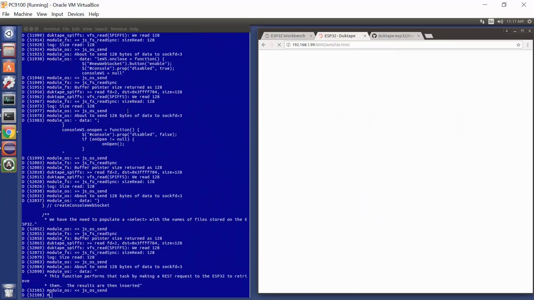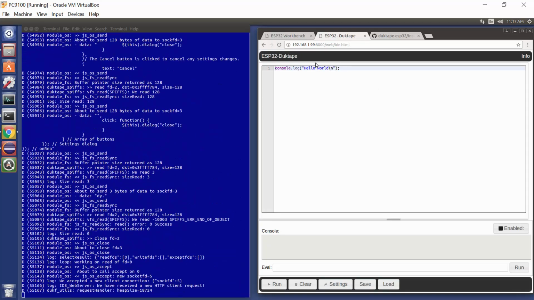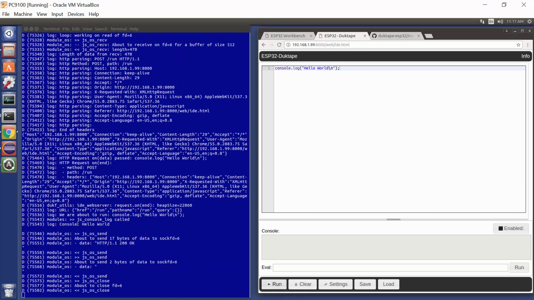We see a lot of things are happening on the ESP32, but now a browser page is being loaded from the ESP32, which provides us a JavaScript development environment. So here I can now enter JavaScript code and I can hit the run button and that code will run on the ESP32.